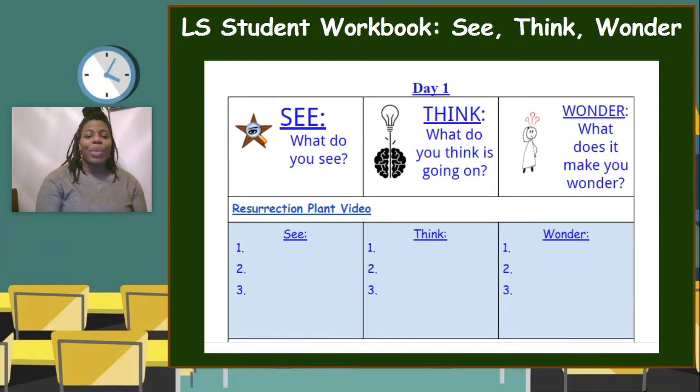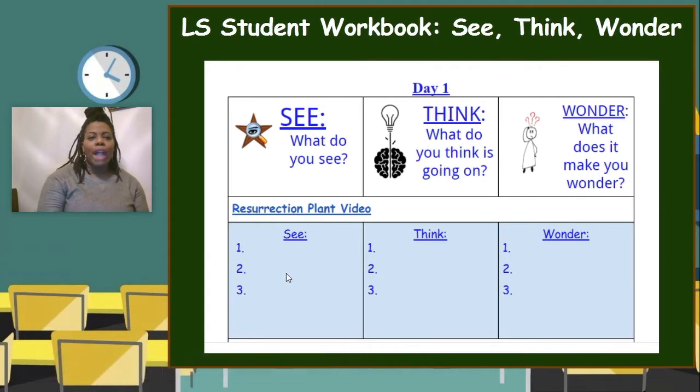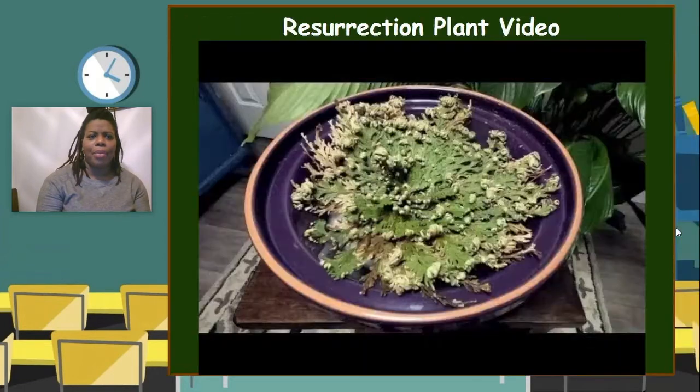Alrighty. So we have our See, Think, and Wonder chart. I know you're pretty familiar with it. Today, the first video we're going to look at is going to be of a resurrection plant. So as you watch this video, you're going to try to type in 3 things that you see, 3 things that you think are going on in this video, and then 3 things that this video makes you wonder. So let's check that out now.